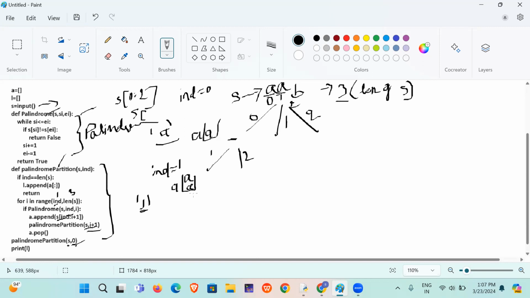Okay, i becomes 2 now. I'm passing again here for 2. If index 2 equal to 3? No, false. For i in range 2 to 3, this is the 2 value. 2 to 3 means it will take only the 2 value. I'm passing palindrome of 2, where i also starts from 2. 2 to 2 means I'm considering only this value and checking palindrome for this.